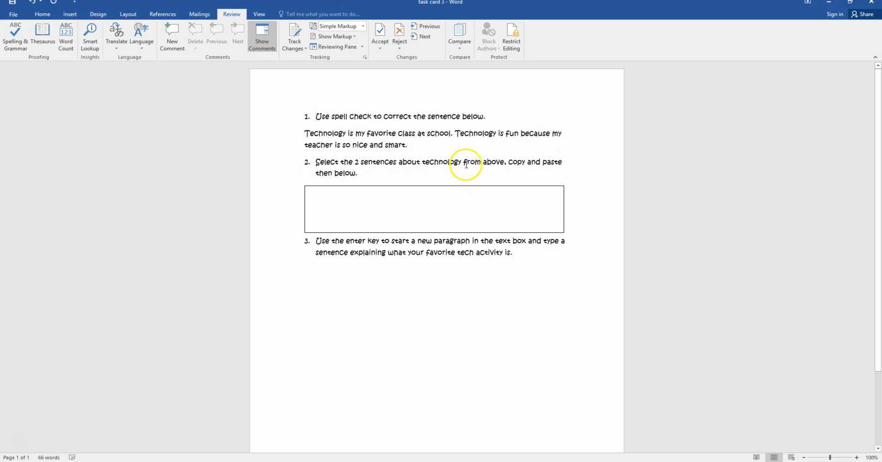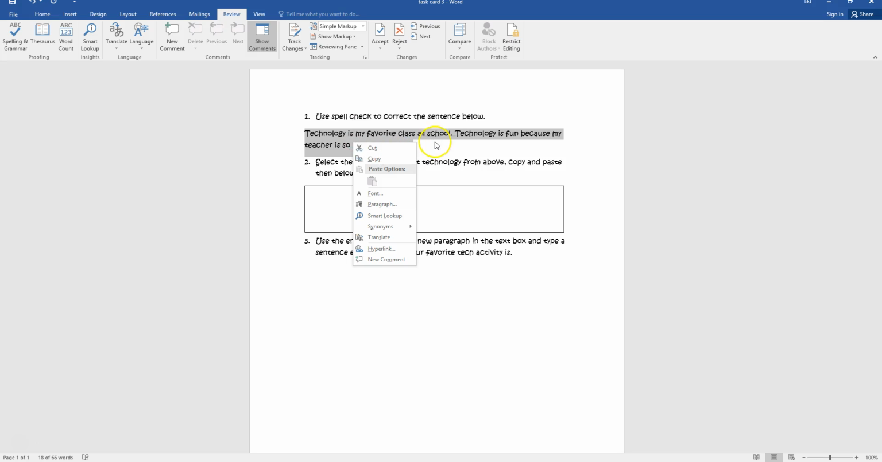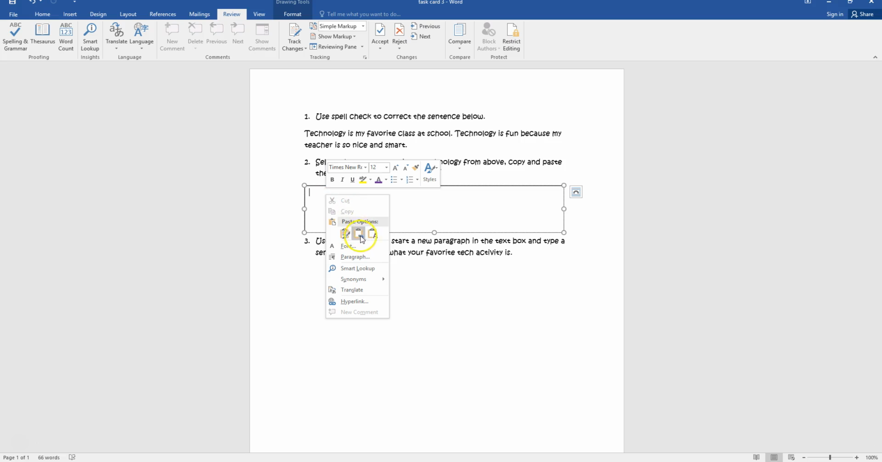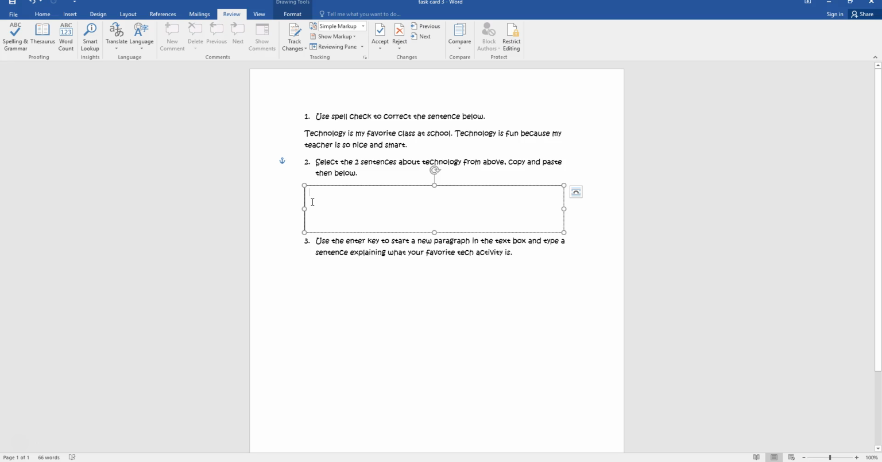Select the 2 sentences about technology from above, copy and paste them below. So I'm going to highlight this. I can right-click and do copy, or I can use my shortcut and press Control-C for copy. Now I'm going to click in this text box, and again, I can right-click and press paste, or I can use my shortcut Control-V for paste. Done.